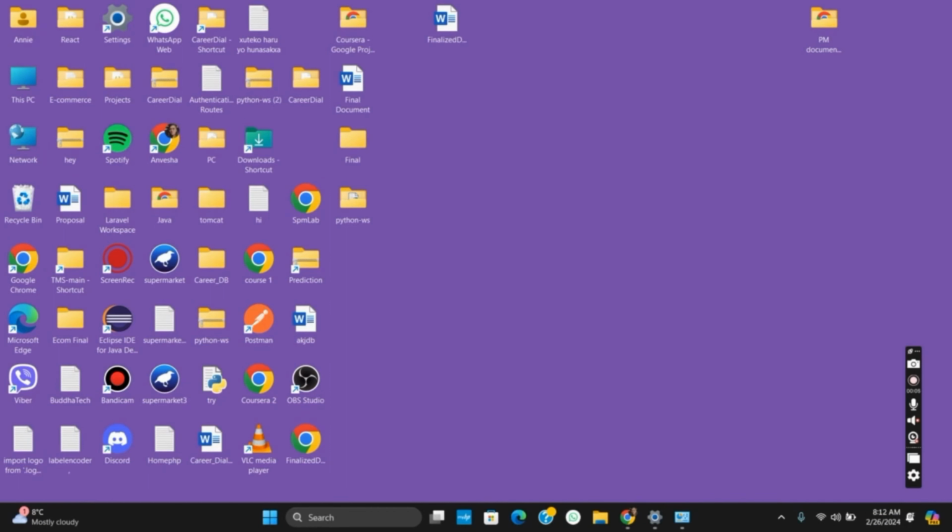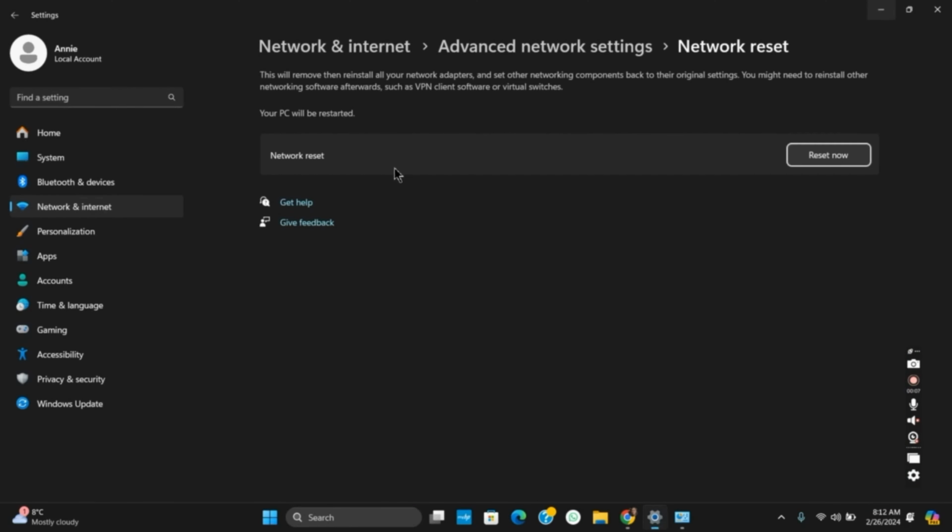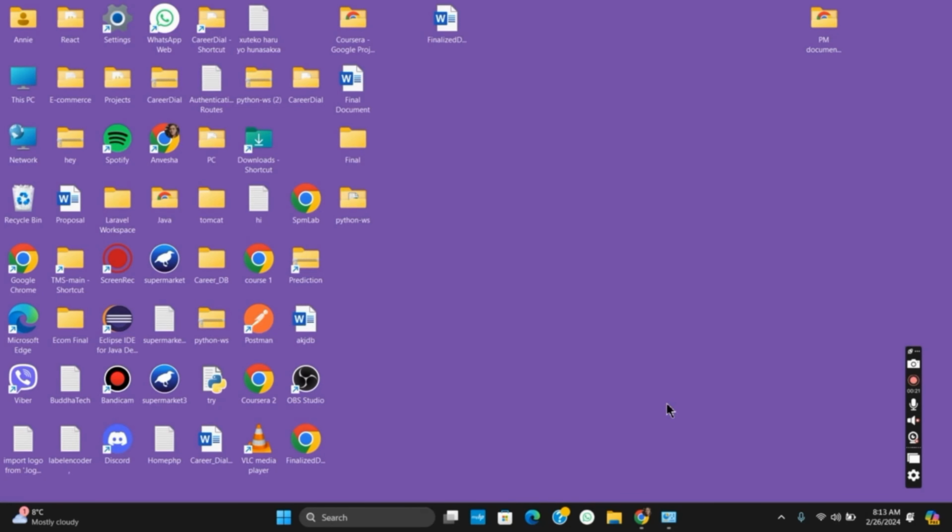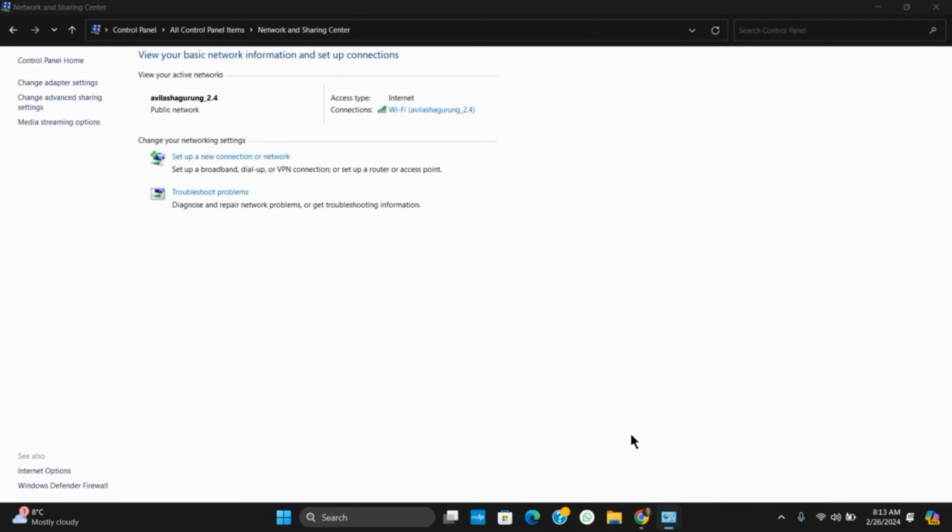On today's video, we'll be discussing some of the ways to fix this issue. For the very first one, go to Settings and then on Network and Internet. Under this, click on Advanced Network Settings and then on Network Reset. Once you tap on the Reset Now button, you can try to access the browser again. If this does not fix the issue, let's move on to the next solution.